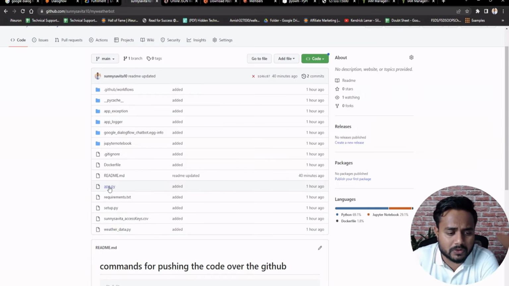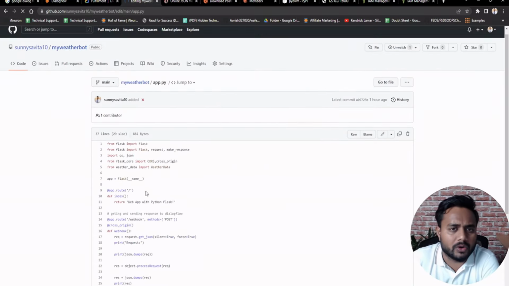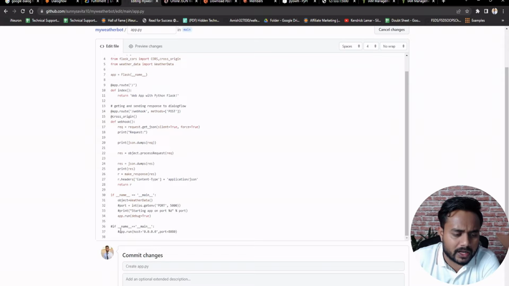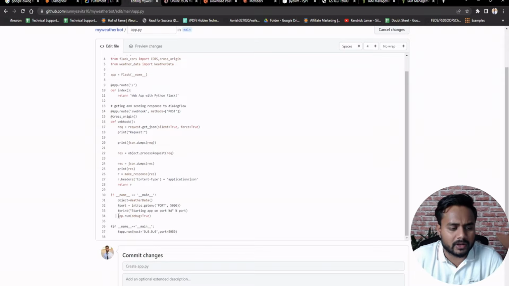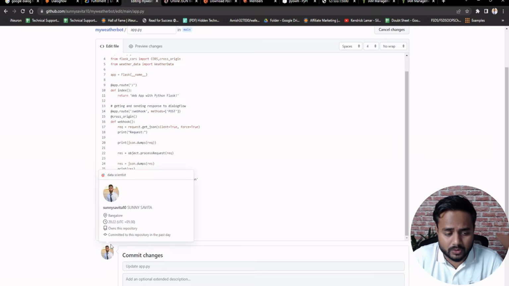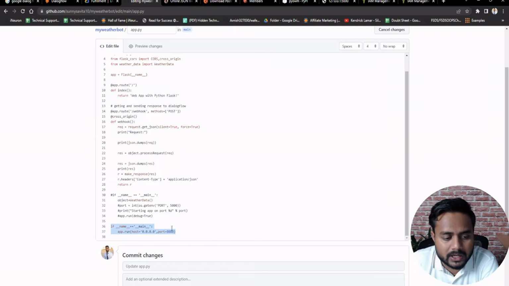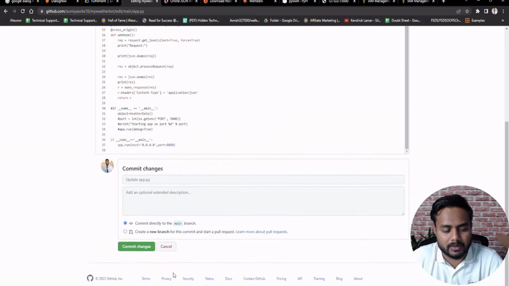So let's suppose I am opening this file, app.py, and here I want to change something. I am going to comment out this particular line, this app.run debug, and this one also. Instead of this, I'm going to open this one. I'm going to remove the comment from line number 36 and 37, where I've written the specific host and port.